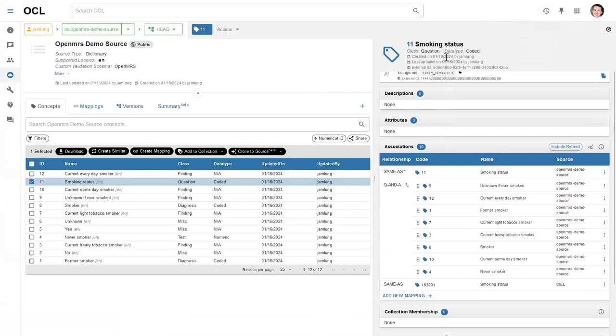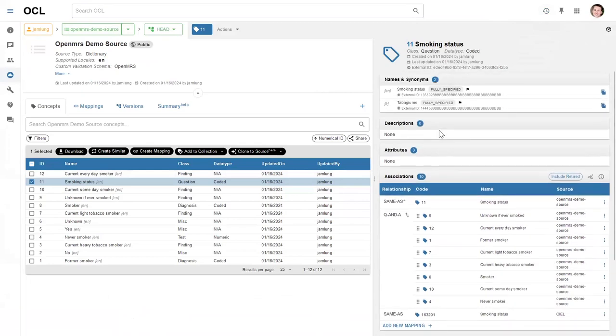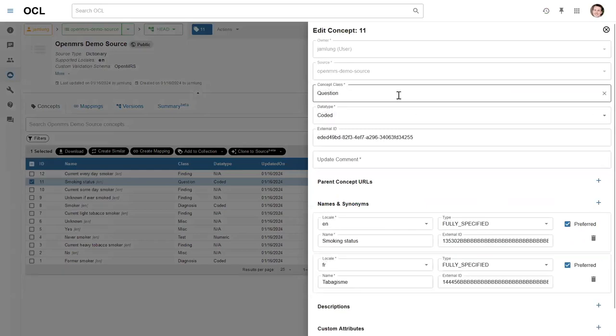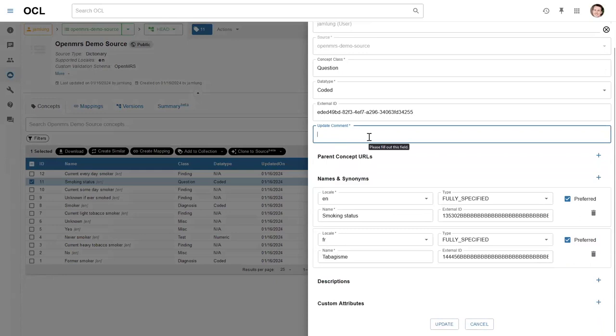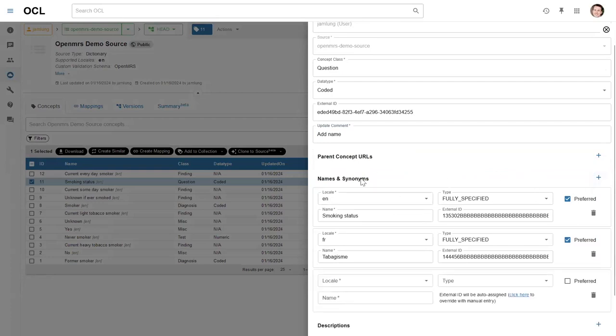The blessing is I can change this concept to be whatever I want it to be. In this case, I'm going to hit the edit button, which you can find up here in the actions. You can edit concepts, and this is where you're able to make updates. Make sure that you always give an update comment. I'm going to add a name in this case. And this is an example where I want to show where the OpenMRS validation schema might break, actually. So under names and synonyms, I'm going to add another.